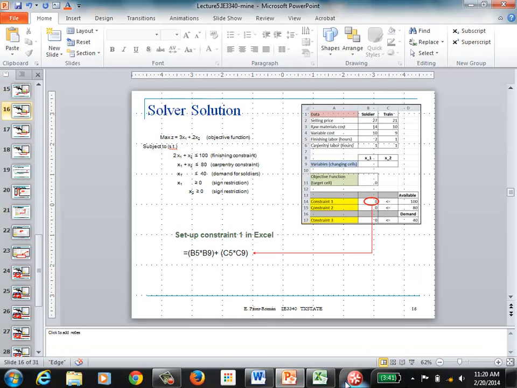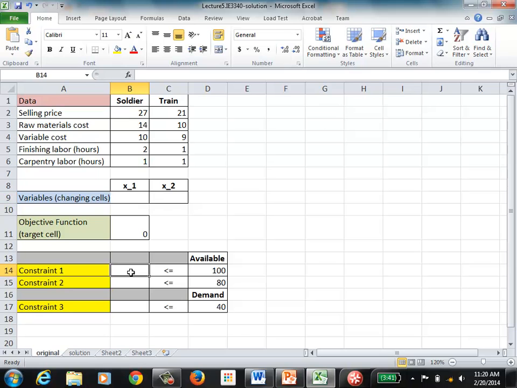So we follow the same steps that we did for the objective function. This is going to be equal to how many hours we have. Again, I want to keep everything in the formula format. So what is this 2 that is here? In case I want to change that in the future, I just put a new number here, and that will be part of my constraint. So I'm going to use this cell for finishing labor. This is 2 times x1 plus 1 times x2.